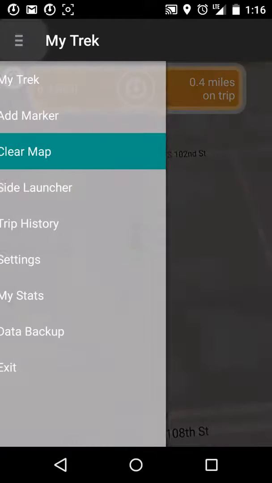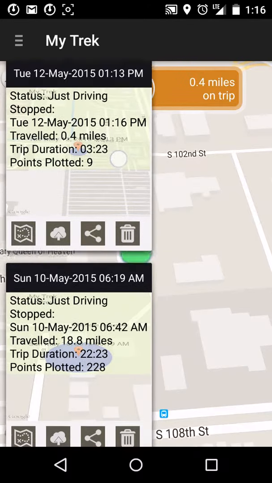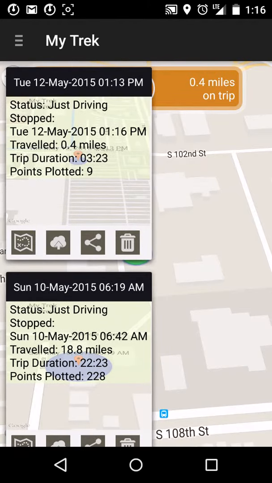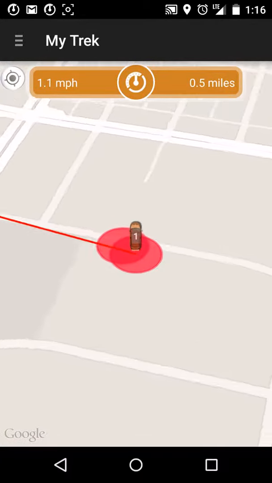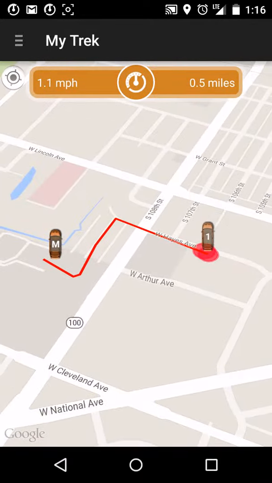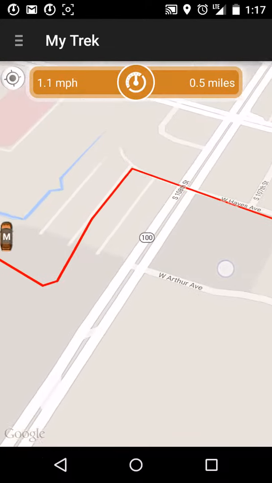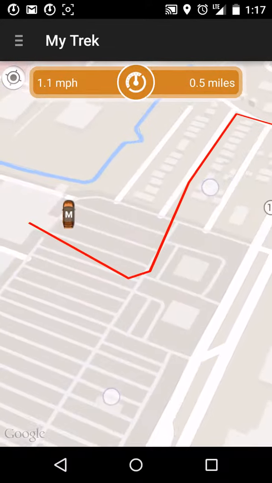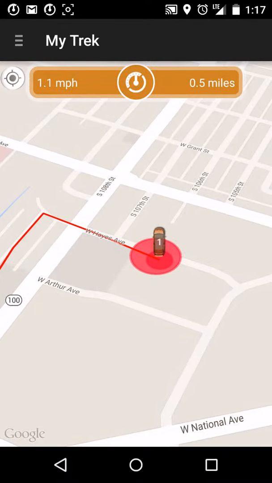It'll tell me all my trip data. And then it'll also show up in the trip history. You can see I have one more trip now. This is the trip we just took. If I press on that, it'll replay the trip. We can zoom out and we can see that's the path we drove. It's pretty accurate. So that's how MyTrek works, and hope you enjoy it.